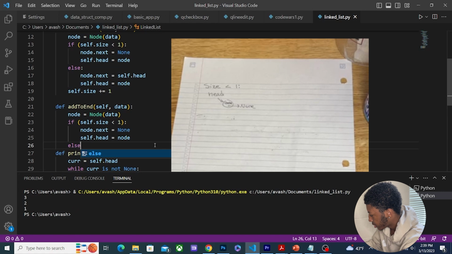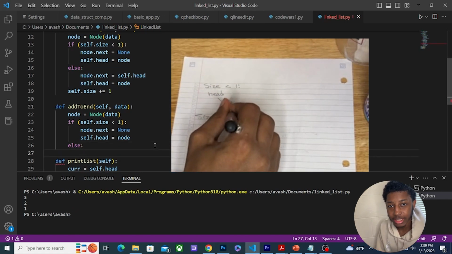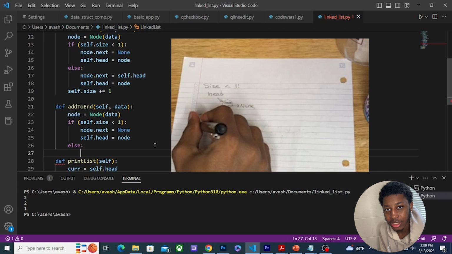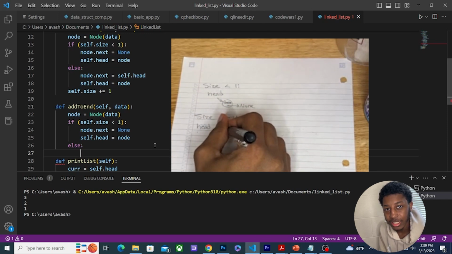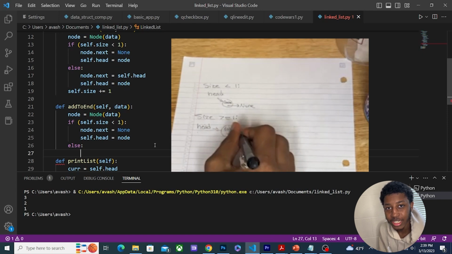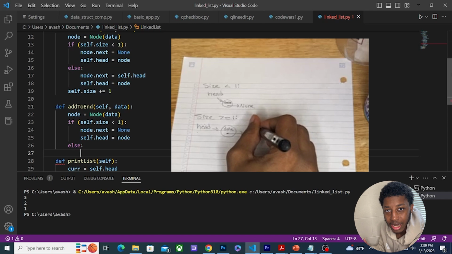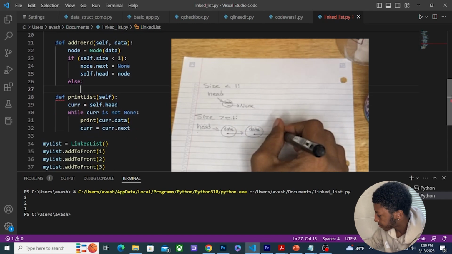Else, this is where we have to traverse the list. So we have to go through the entire list all the way until the last item in the list. So how do we know what the last item in the list is? Well, if you visualize this, the last item in the list is the item whose next reference is None. Okay, so if the next reference is None, that's how we know the item is the last item in the list. And that's where we want to add our element.